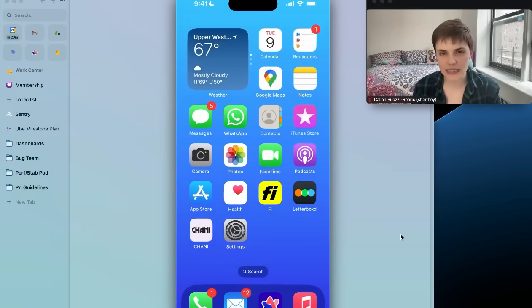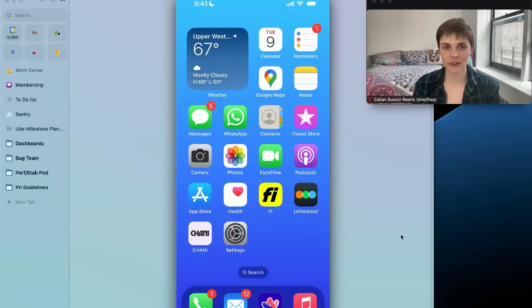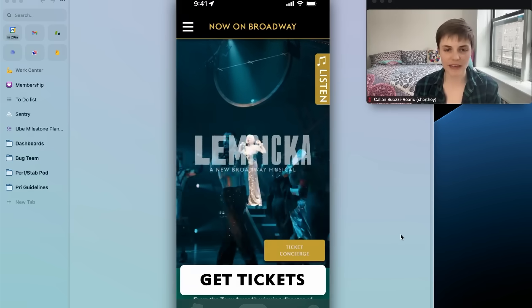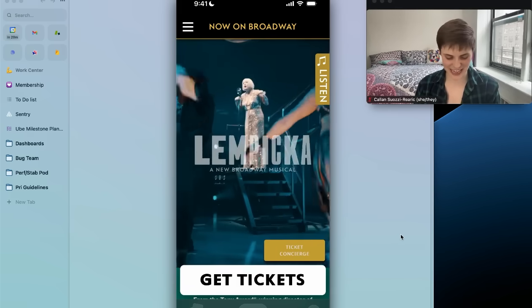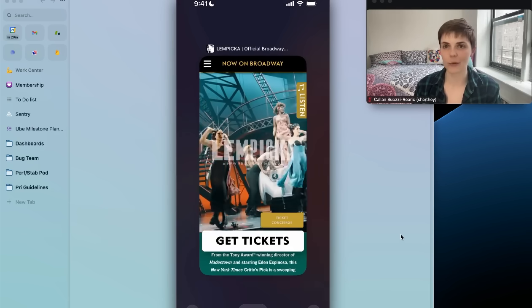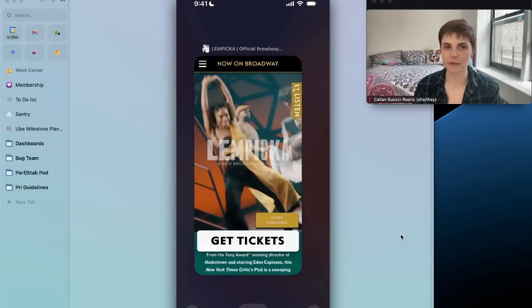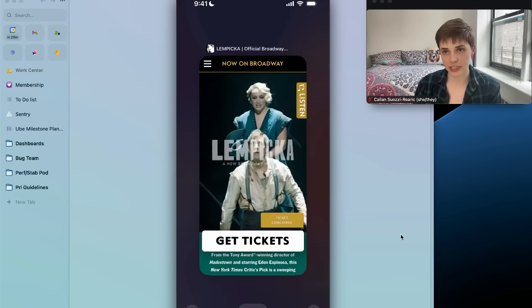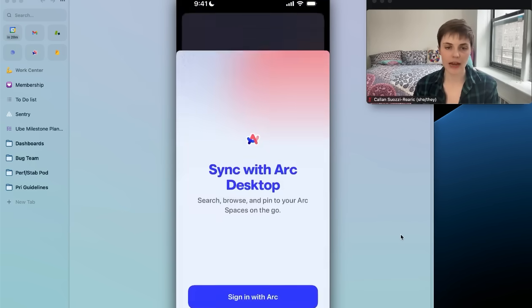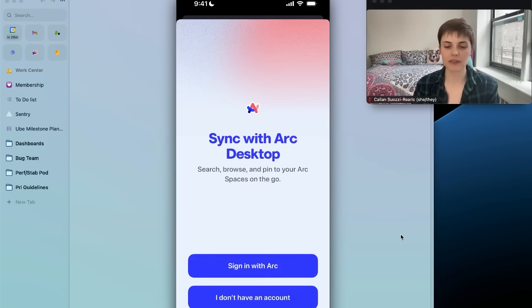So how do we get this set up on Arc Search? The first thing we're going to do is click on Arc Search and it's going to open the app. Now, instead of looking at this lovely tab I was looking at earlier today, we're going to click into that tab carousel where you can switch through any of the tabs that you might have open. And we're going to click into the bottom left-hand corner where you see that little monitor. I'm going to click right there, and it's going to bring up this little window that says Sync with Arc Desktop.